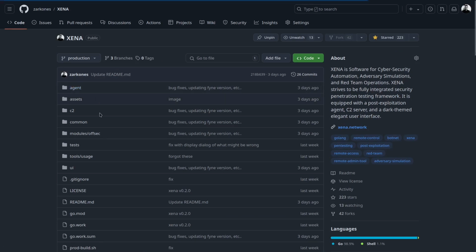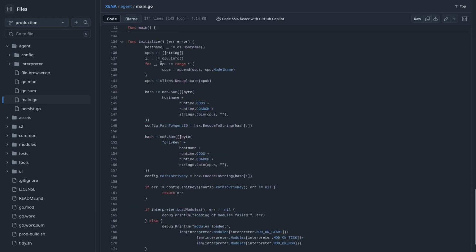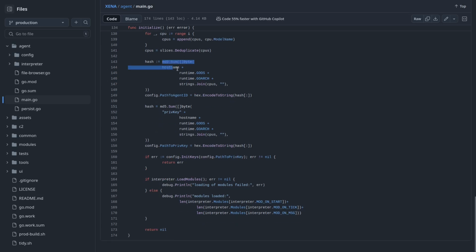Now let's go to the agent. First of all, we are going to initialize the agent, which is going to get some basic information about the environment, such as hostname, CPUs, etc. Generate some deterministic paths where we can save the agent's ID and the agent's private key. Because remember, all of the communication between the C2 and the agent is end-to-end encrypted.